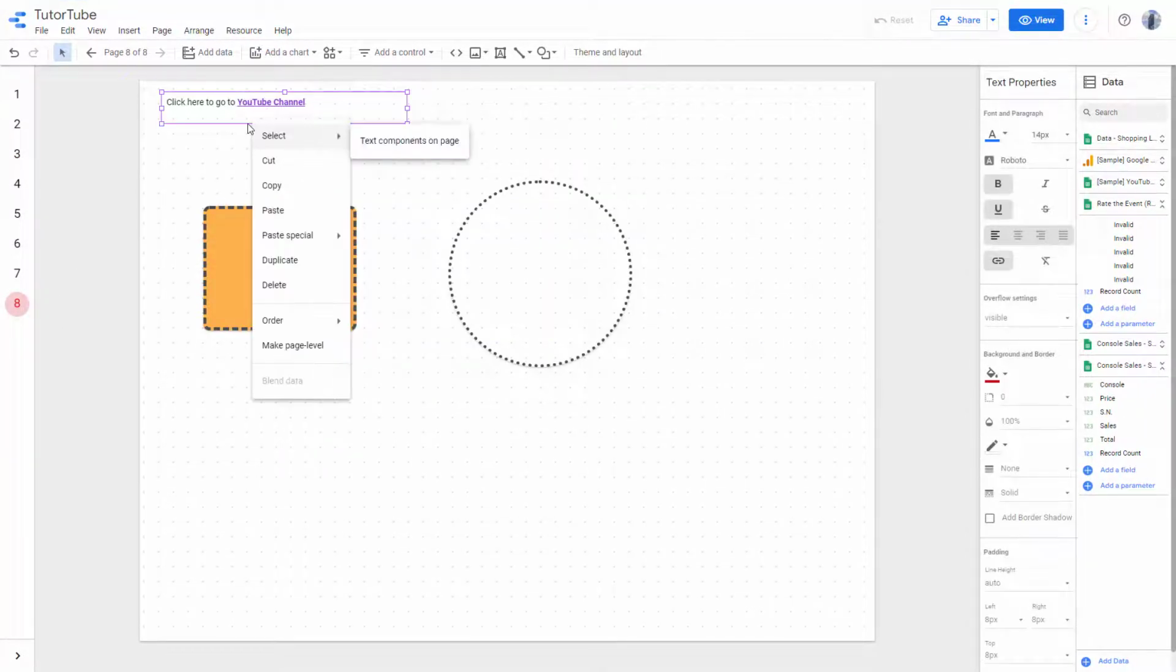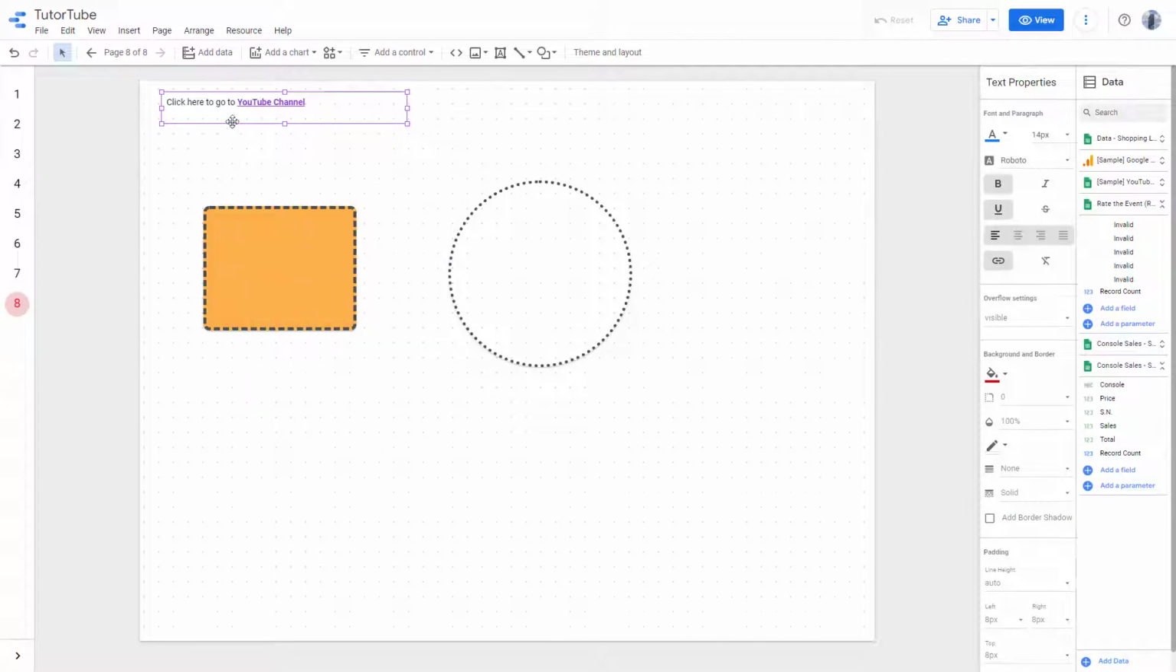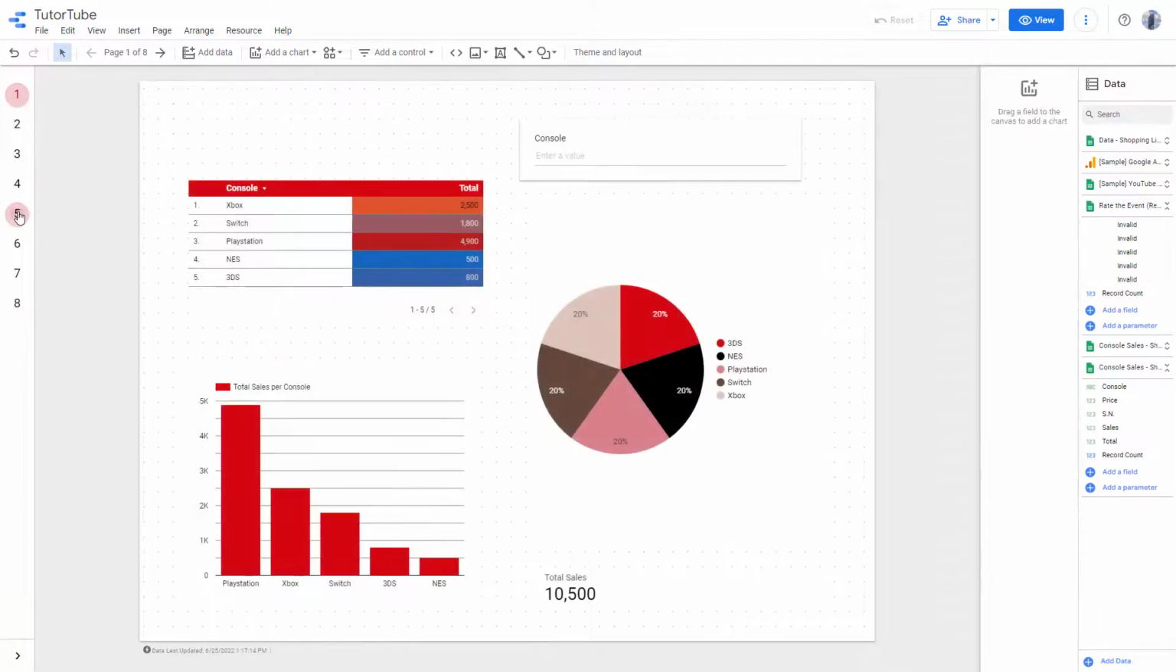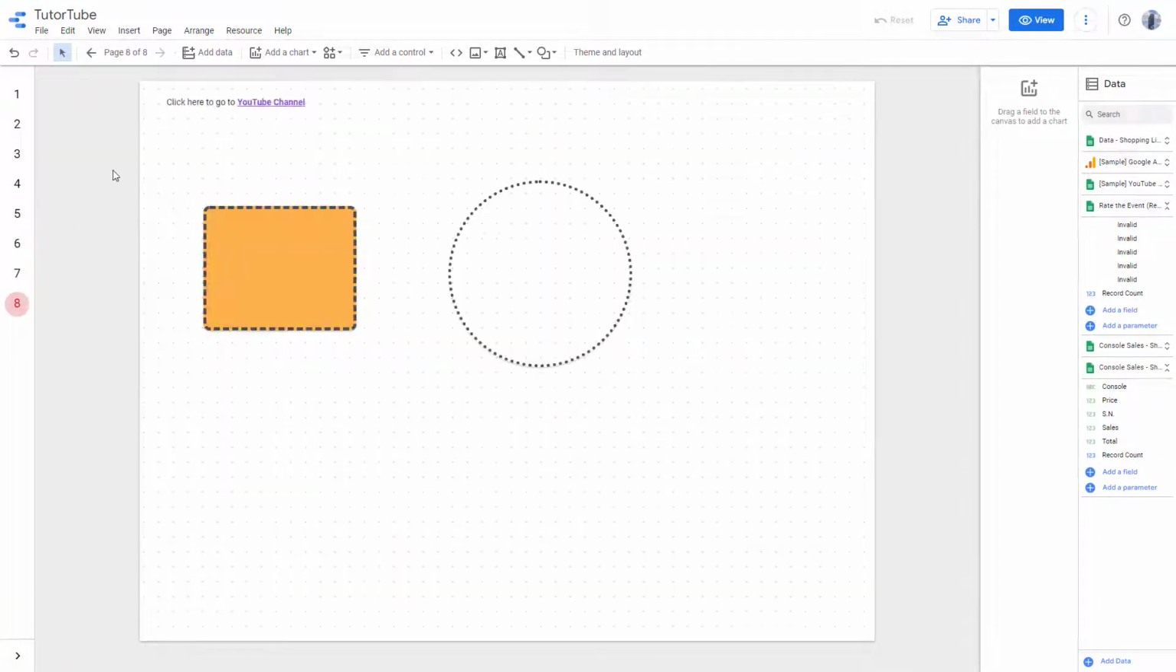You can right click right here, just like this. So you can go around right here, right click and make it page label again. And what happens is that it's only on the page, that particular page right here.